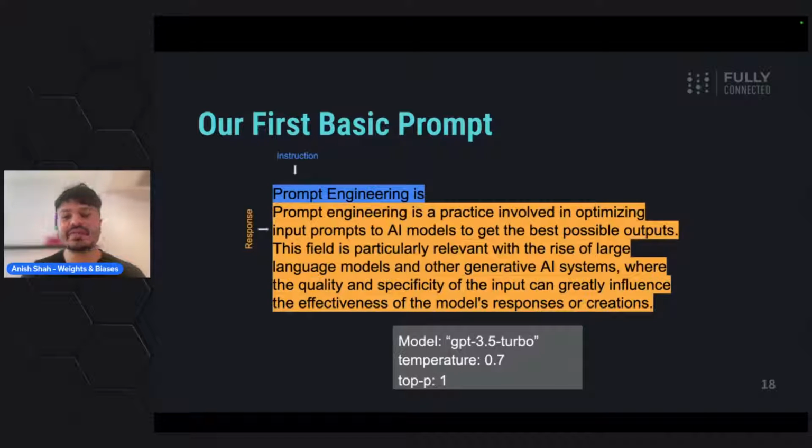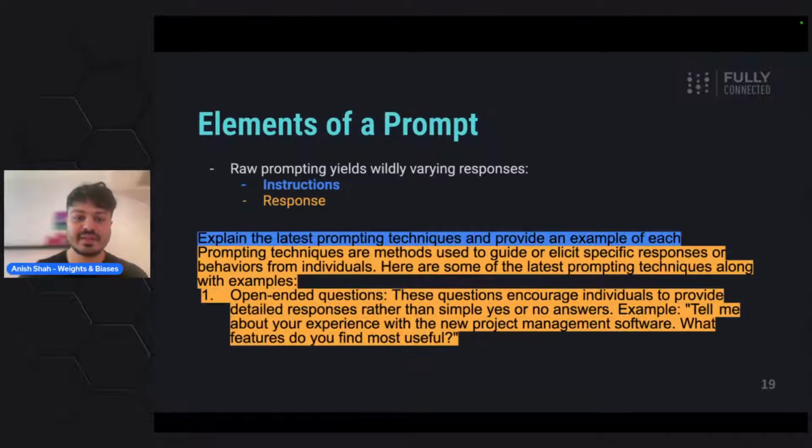For them, this actually fills in the rest, where we can see that it says prompt engineering is a practice involving optimizing input prompts to AI models to get the best possible outcomes. So this is actually not the worst description. It does a pretty good job explaining that prompt engineering is about optimizing prompts to AI models, aka the inputs, as opposed to the model itself.